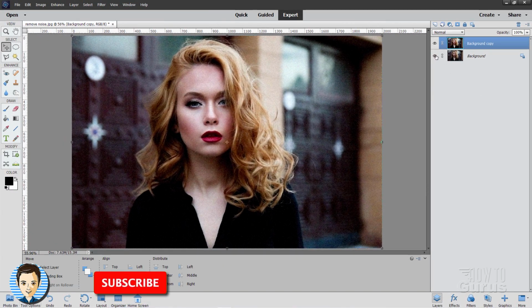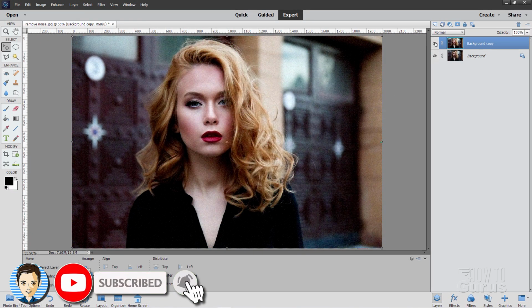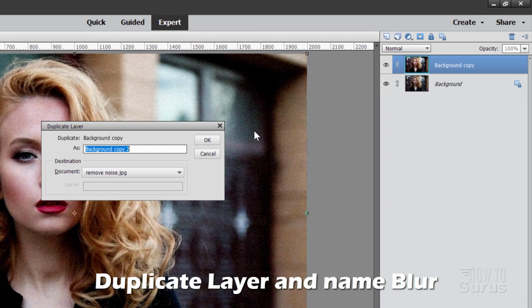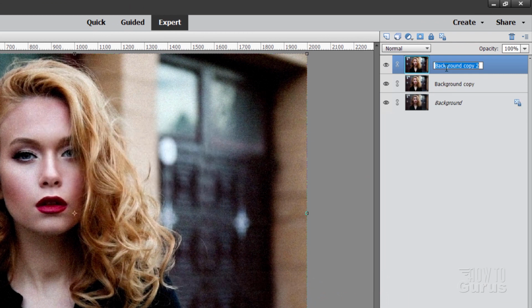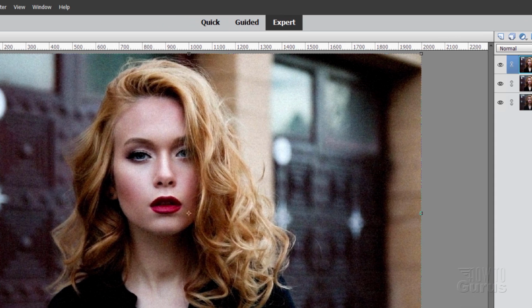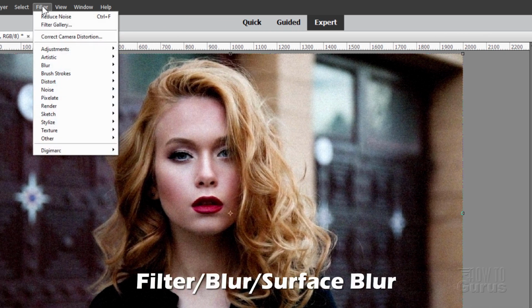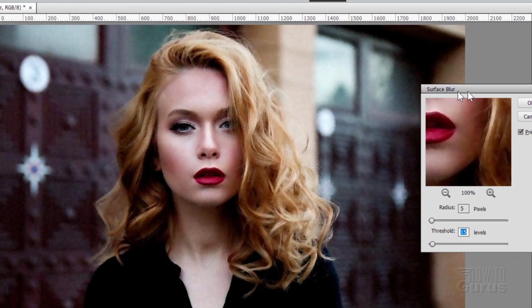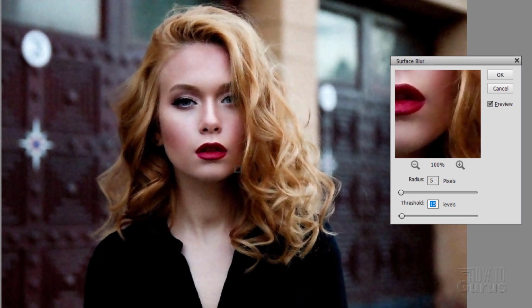That's good. Let's double check that. There's before and there's after. Getting better. We can go further still. Make a copy of this background right here, duplicate layer, choose OK, and we're going to blur this layer. So I'm just going to name this layer Blur. There we are. And then for this, go up to Filter, come down to Blur, and then come down to Surface Blur.